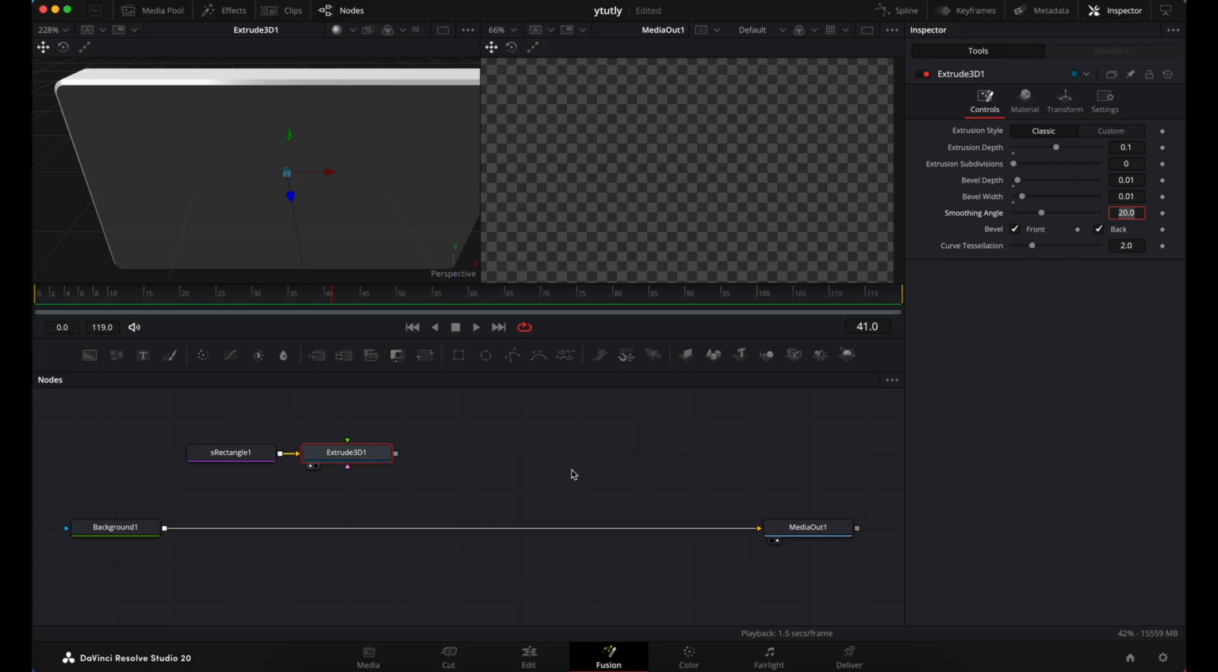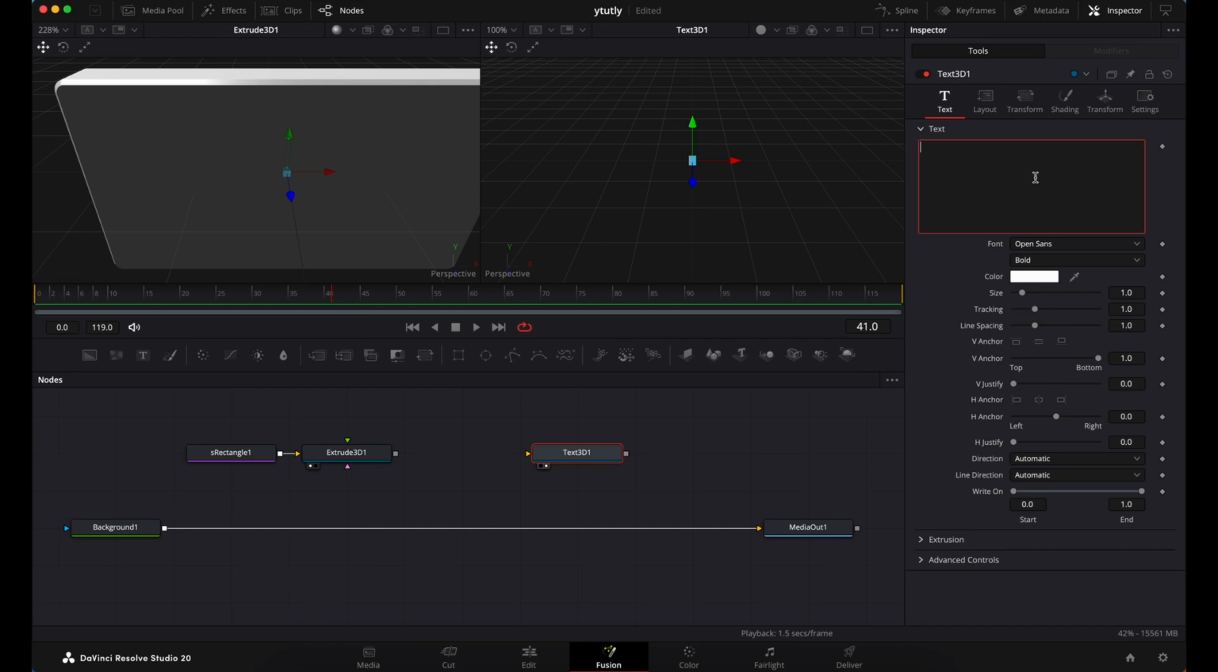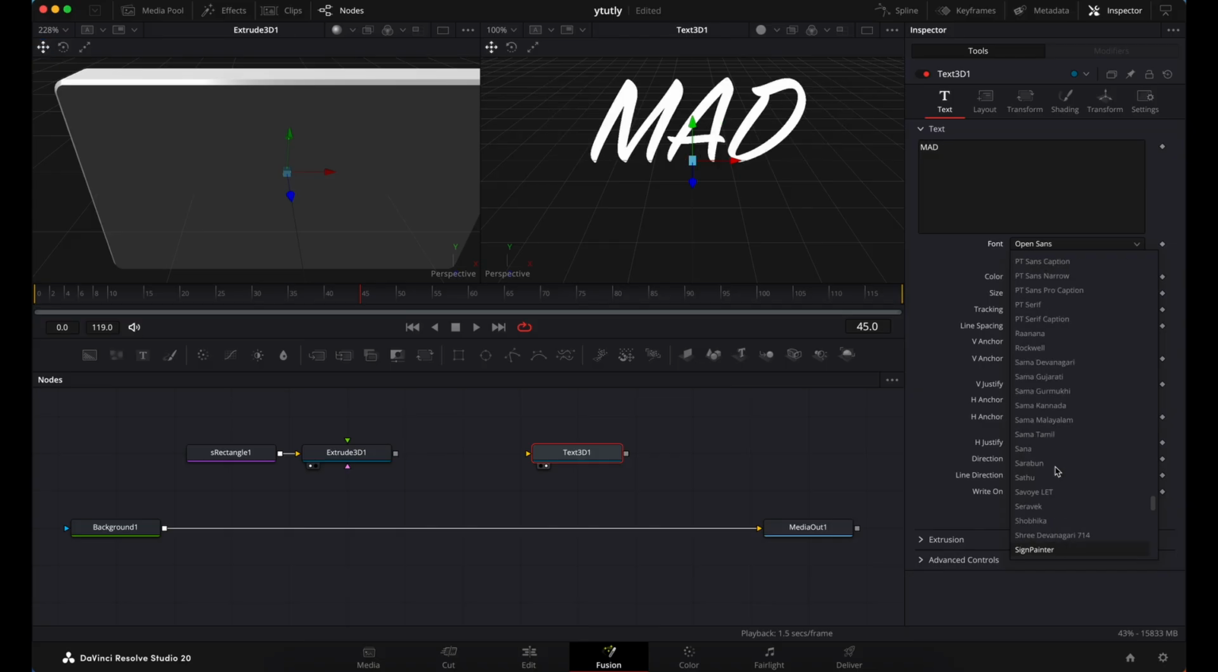So I'm going to bring in the Text 3D node. Let's drag that in here. Let's drag that to the right viewer. Now for the text, let's just type "matte". So we click on here, we pick a font. Let's look for Sign Painter, like so.